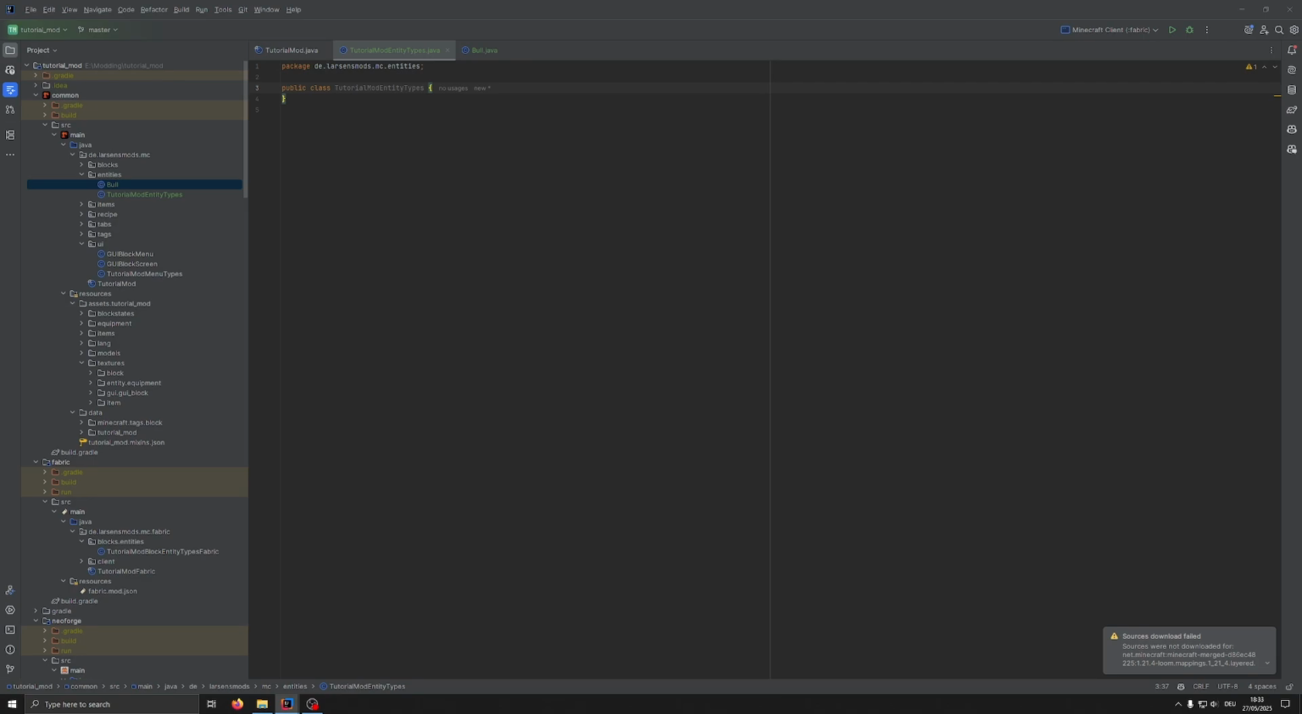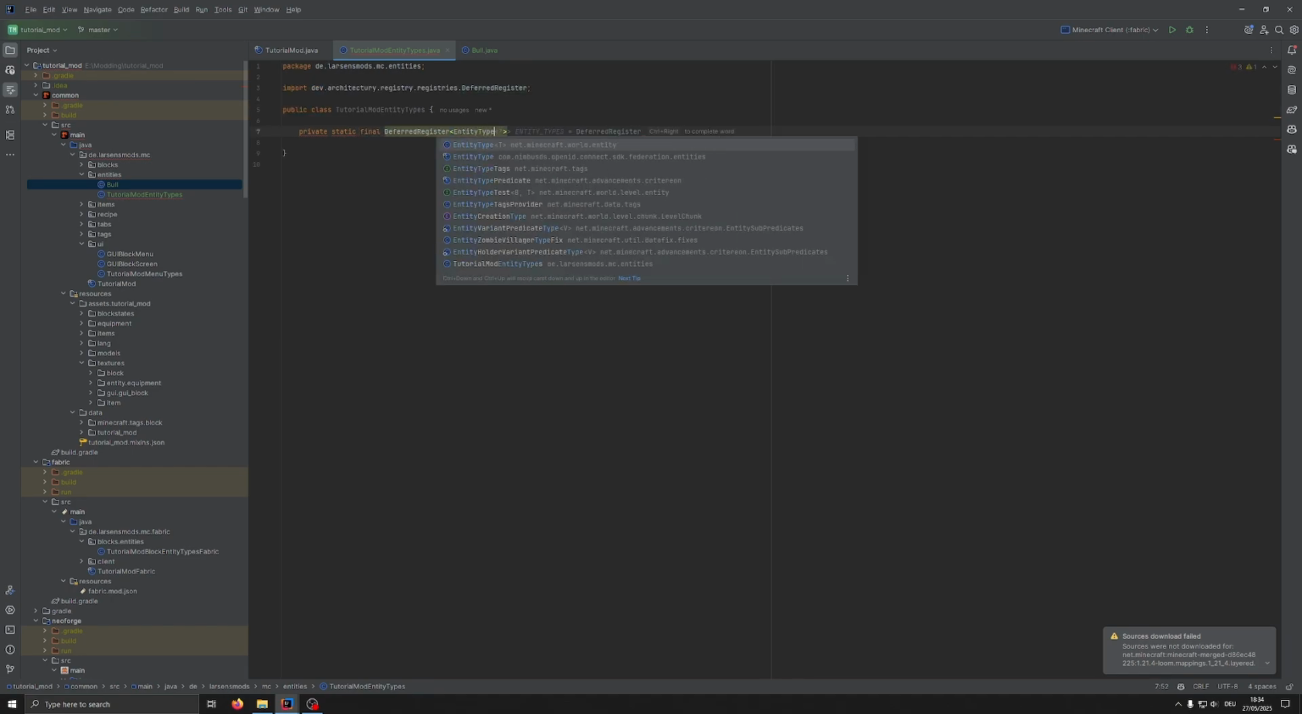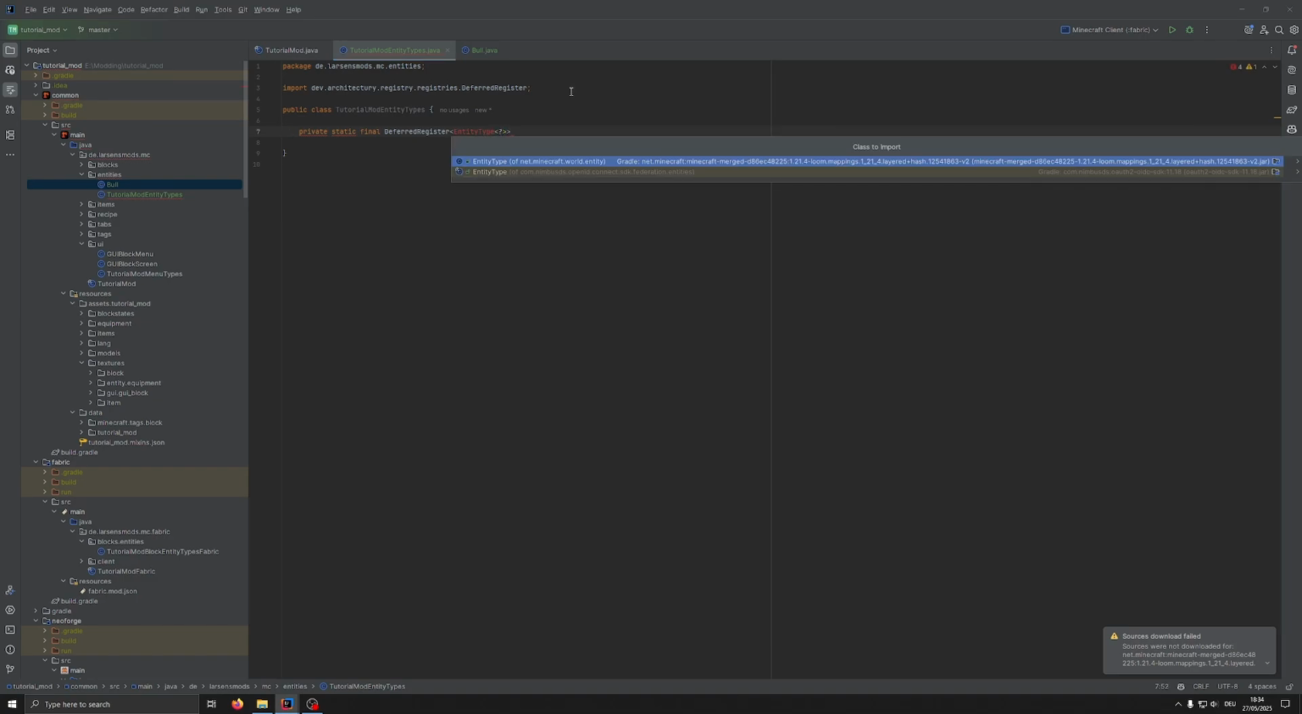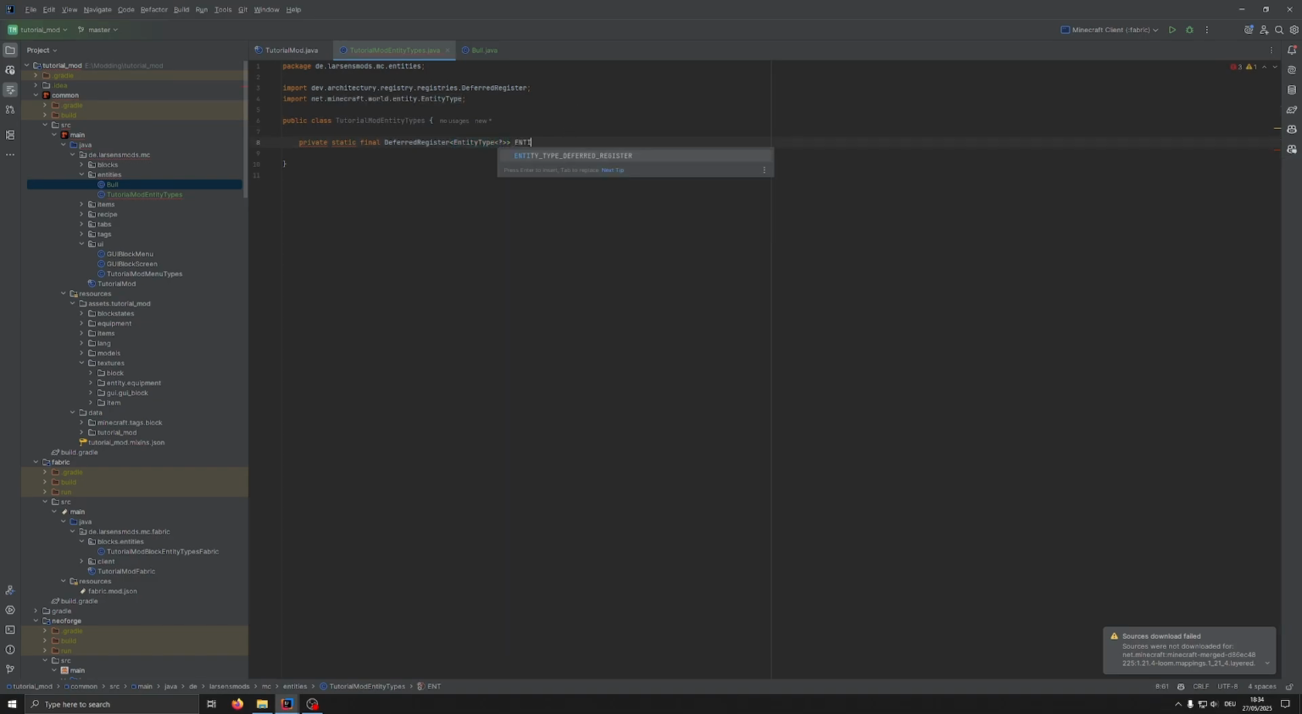Now, the next step is that we want to register our entity to the game. Or to be more precise, we want to have an entity type that we can use for everything else regarding this entity. And for this, inside this class, we are first, as always, going to create a private static final DeferredRegister for EntityType of question mark, import the class, and we call it ENTITIES, and then as always DeferredRegister.create for our tutorial mod ID and the Registries.ENTITY_TYPE.